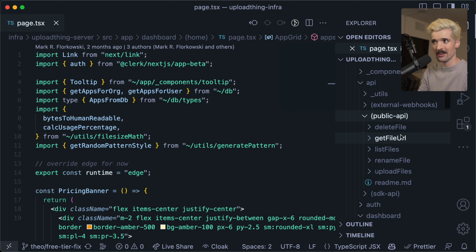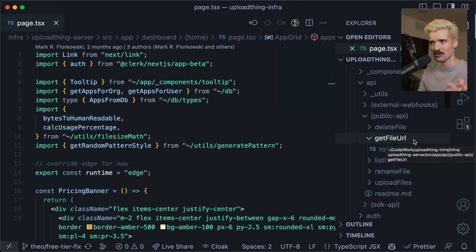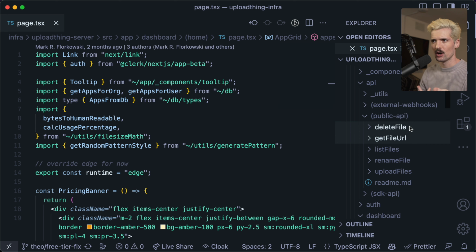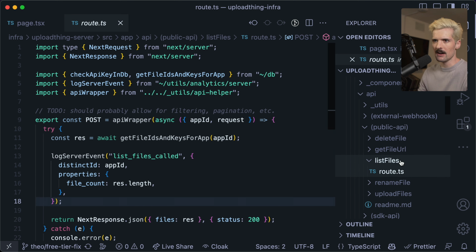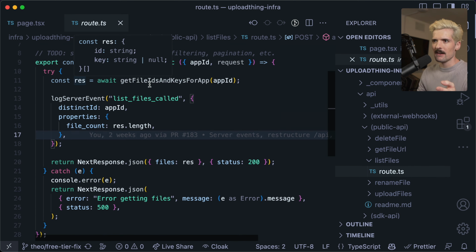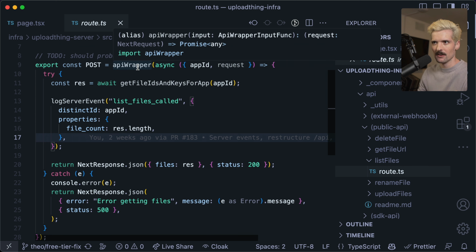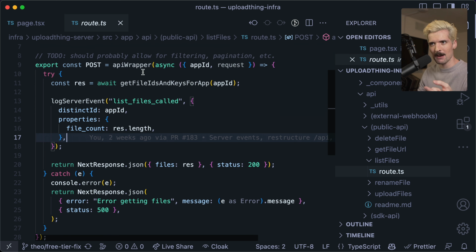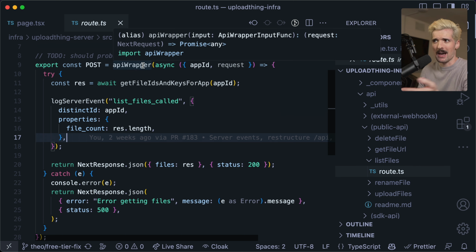So these are things you can hit with a traditional curl request or use our UT-API helper package to give you access to this functionality. And all of these are just route.ts files that do really basic input checks, really basic responses, and whatever code we need to run. Like if I look at the list files code, here we await get file IDs and keys for app. So now we have your file IDs and keys. I also have an API wrapper that we wrote ourselves that wraps all of these functions to get your app ID, validate that your request is safe, and everything else we need to do. It's not some pattern built into Next. It's just a thing we made to solve our problems.